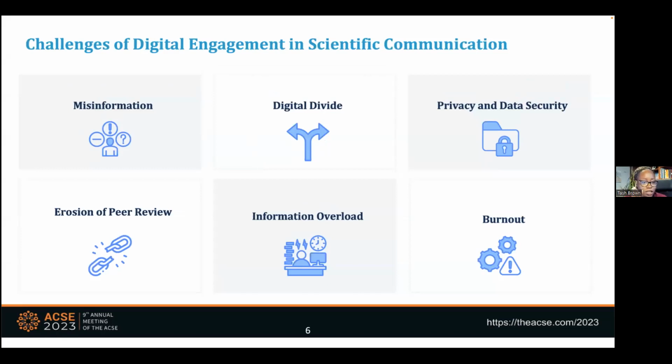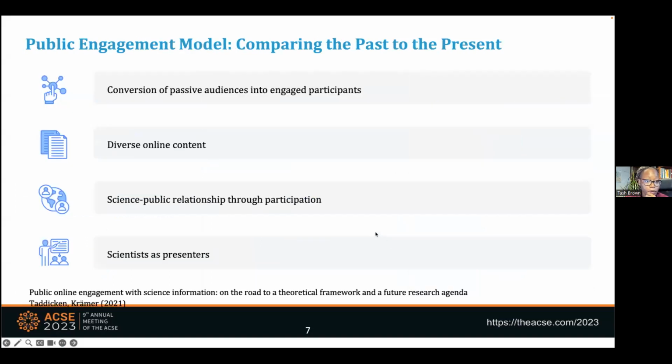As I had mentioned previously, it's not without its challenges. Look at misinformation. We look at the digital divide. We look at privacy and data security. How much are we able to share? Looking at ChatGPT, there's data security, there's privacy. Who owns the data? We have the erosion of peer review. We have information overload. We have burnout. This is not to say this should deter us from engaging a wider audience, but just be prepared to navigate the landscape as we face these challenges.